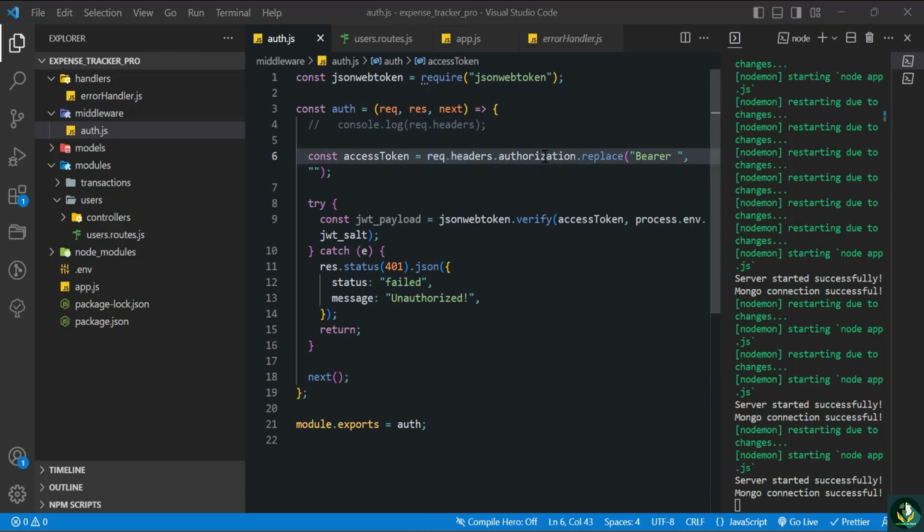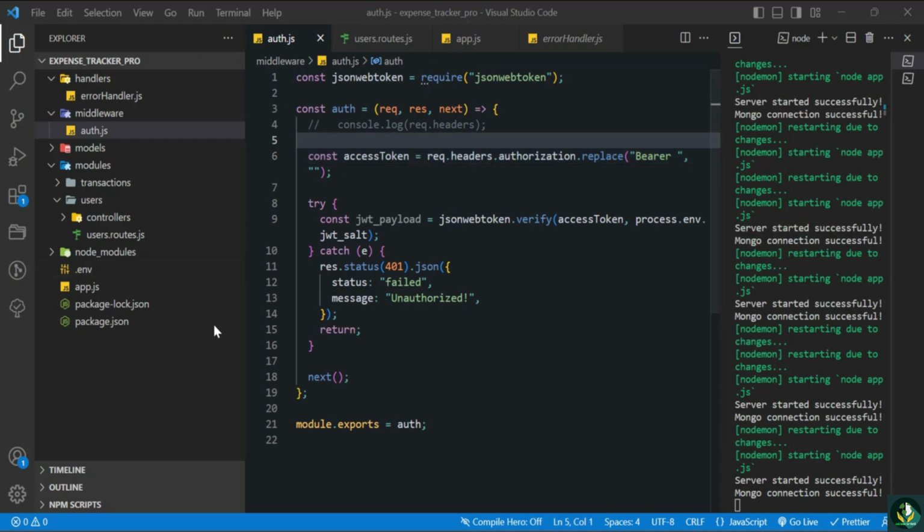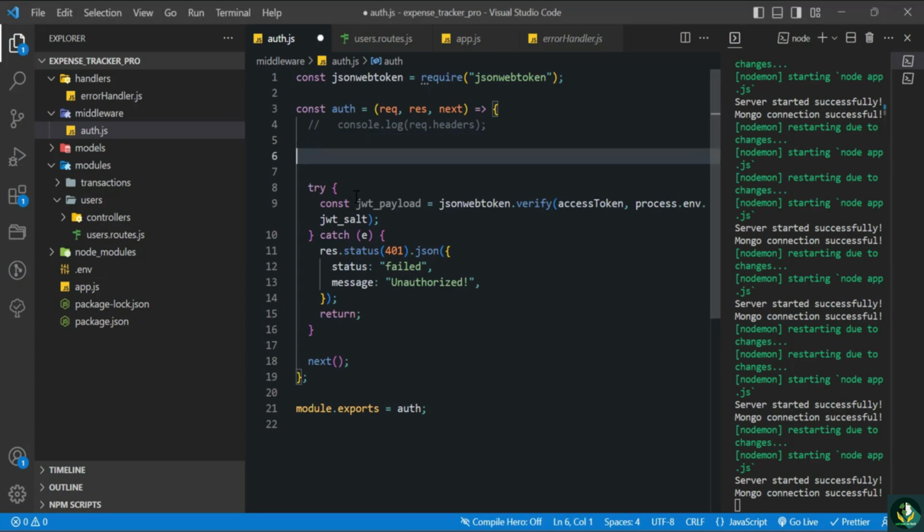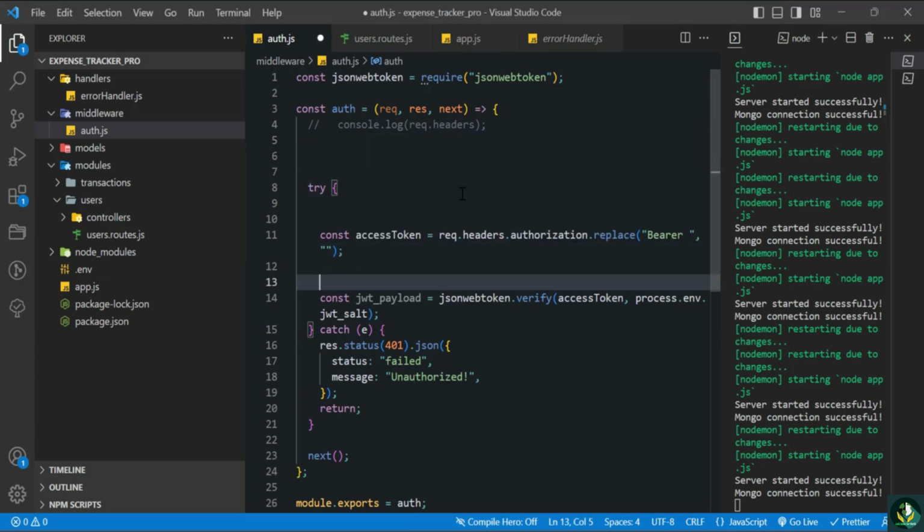So this authorization is undefined, right? And this replace functionality cannot run on undefined. So it is throwing an exception, and not having authorization is also an unauthorized request, right? So let's move this code inside of this try block.